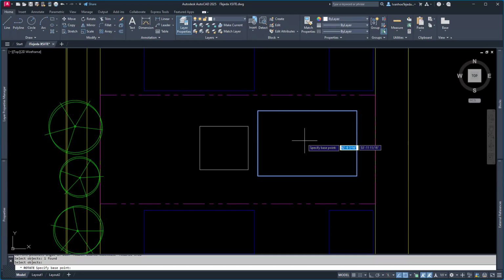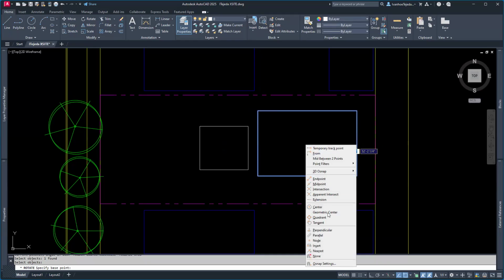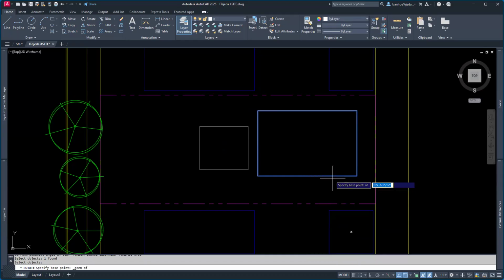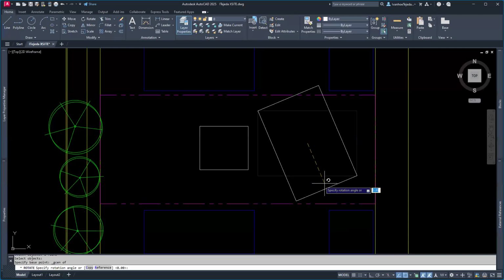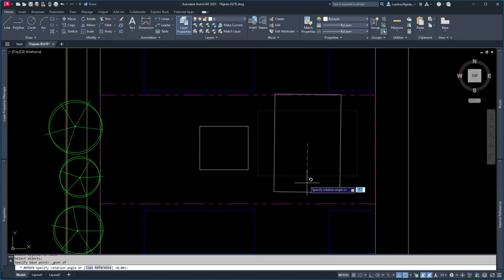I'll pick this middle point. Oh, check this out. Watch this. Shift right click, geometric center. That's cool. The geometric center of this rectangle, pick it, and then I can rotate. And then I'll just hold down the shift key.